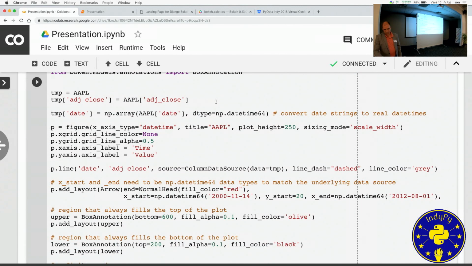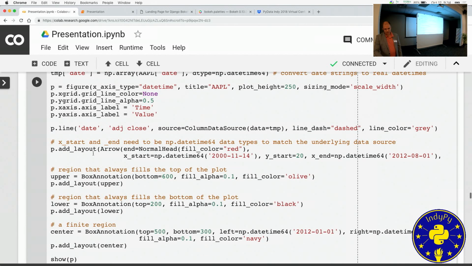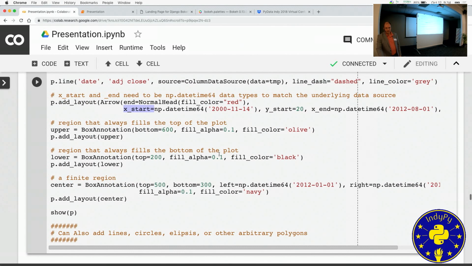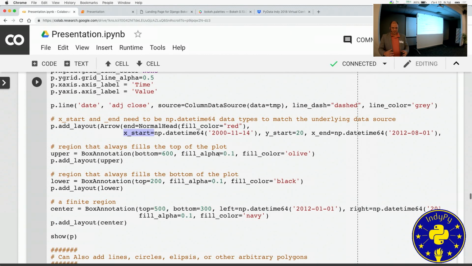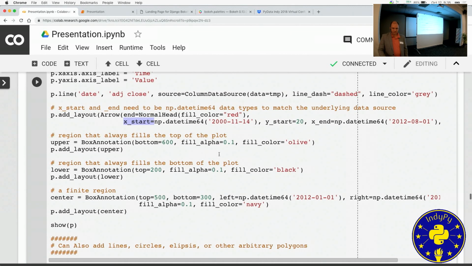A lot of this is the same from the previous graph. The distinctions are I'm adding now a layout for my arrowhead. And in order to specify where the arrow is going to appear on your graph, you have to give it XY coordinates. Since my x-axis is date times, I have to give my x start and end date as DateTime formats. So I'm just converting these strings into dates so that it can appear on the graph as I want it to.